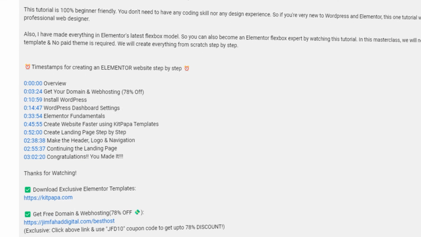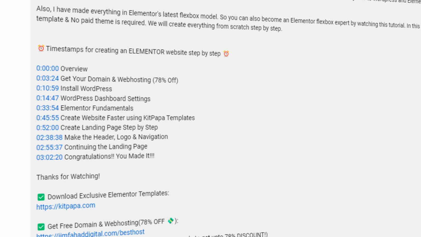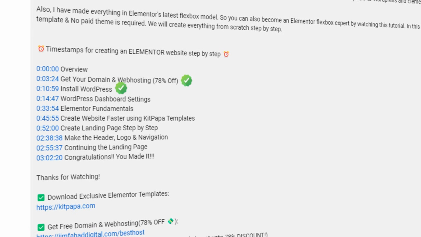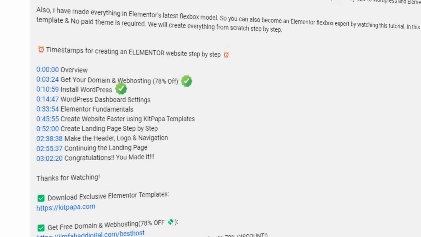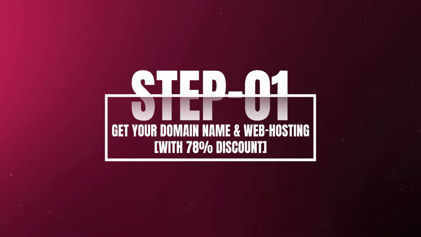Also, I'll be adding a timestamp in the description so you can always jump into the necessary part you need. If you already have a domain name or web hosting, you can skip part 1. And if you have installed WordPress inside of your web hosting, then you can skip part 2 as well. You can just jump into step number 3 following the timestamp. Let's now start with step number 1, which is to get your domain name and web hosting.